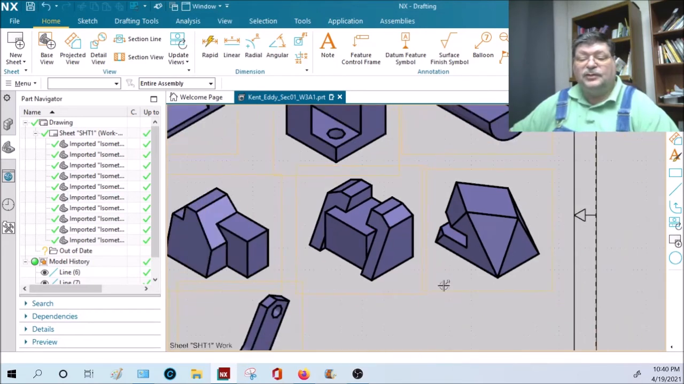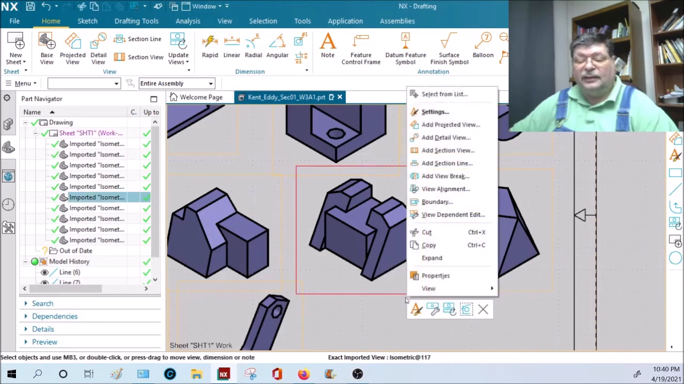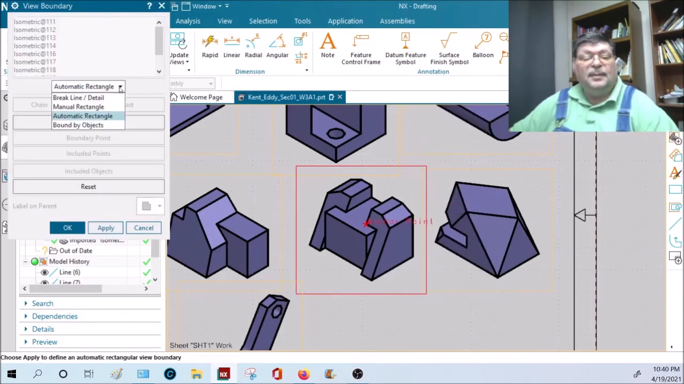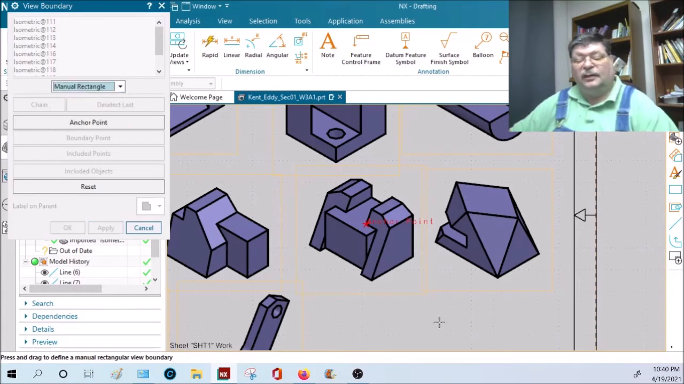If the boundaries are too big and you can't help but overlap them, try right-clicking on the boundary, go to boundary, and go to manual rectangle, and you can click and drag a new boundary. Click and drag one that's very, very tight to the part, without going over top of something else.